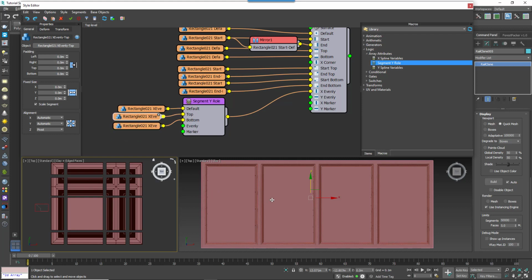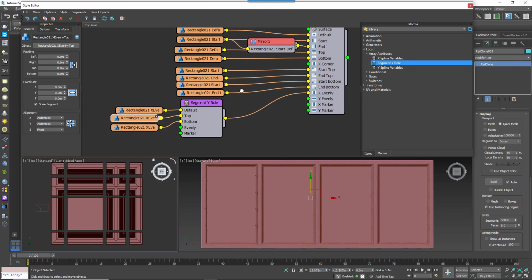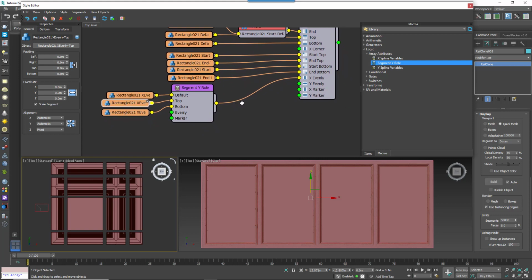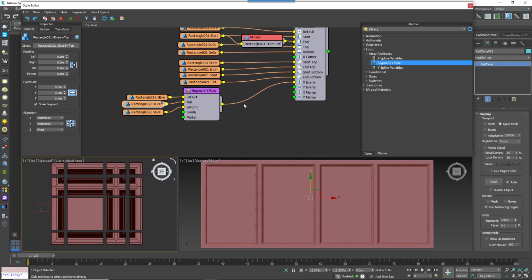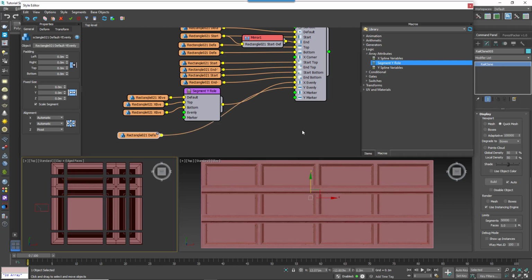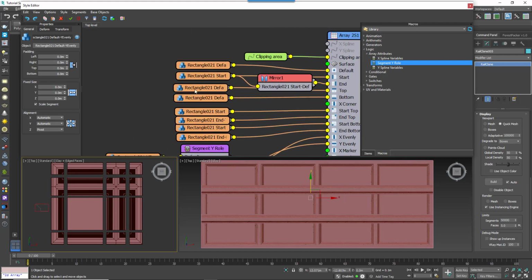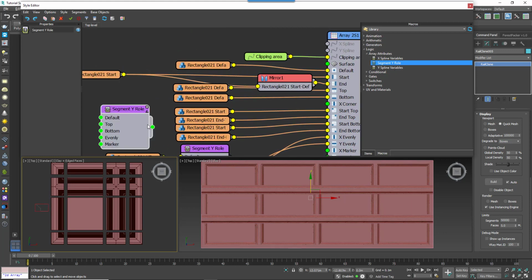Now let's add the horizontal divisions. Remember I said that the Y roll macro is only used in vertical inputs, so that means that we don't use it in the Y evenly input since that's a horizontal. Instead, into this input we'll just add the Y evenly segment as we would normally. So where do we use the Y roll macro? The answer is in the start and the end inputs, as both of these are targeting vertical parts of the array. We can add one after the existing segment, wiring the segment to the macro's default input.